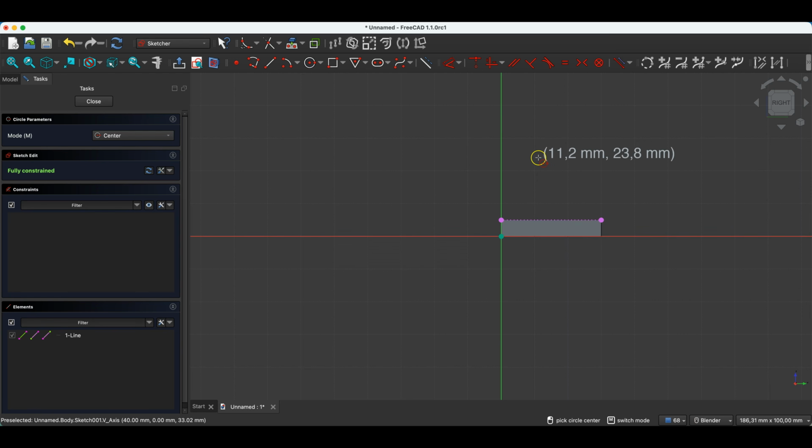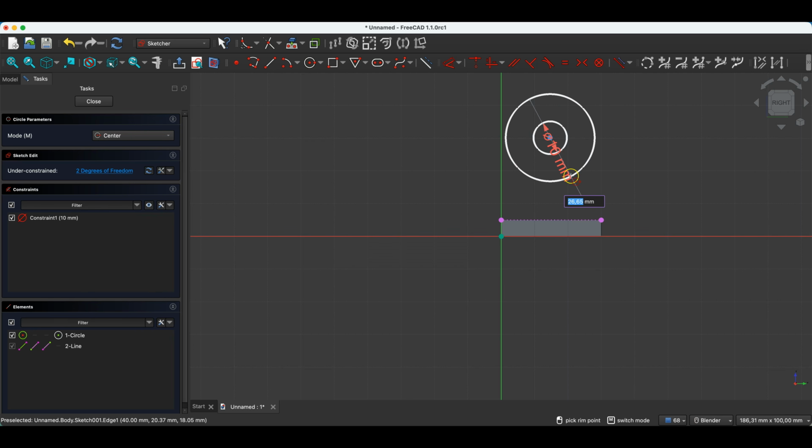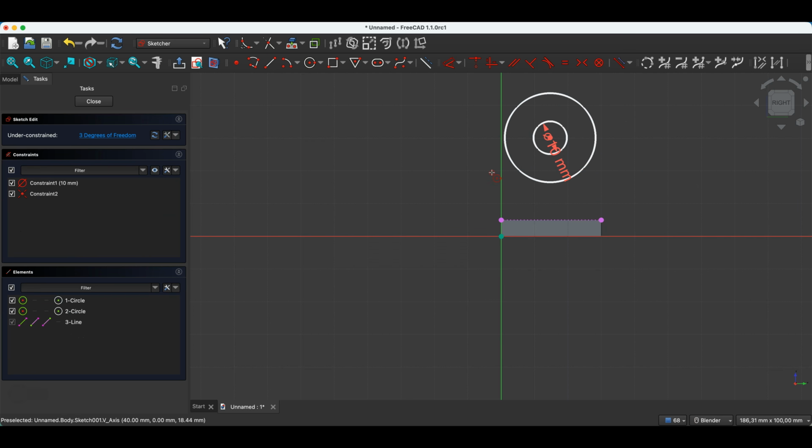And here we will draw a circle whose center will lie more or less in this spot. And let's make the first circle here with a diameter of 10 millimeters. And let's draw the second circle with any diameter. Let's not specify the diameter of this circle. We click the right mouse button. And I don't specify this diameter because I want this diameter to be resultant. You will see what I mean in a moment.